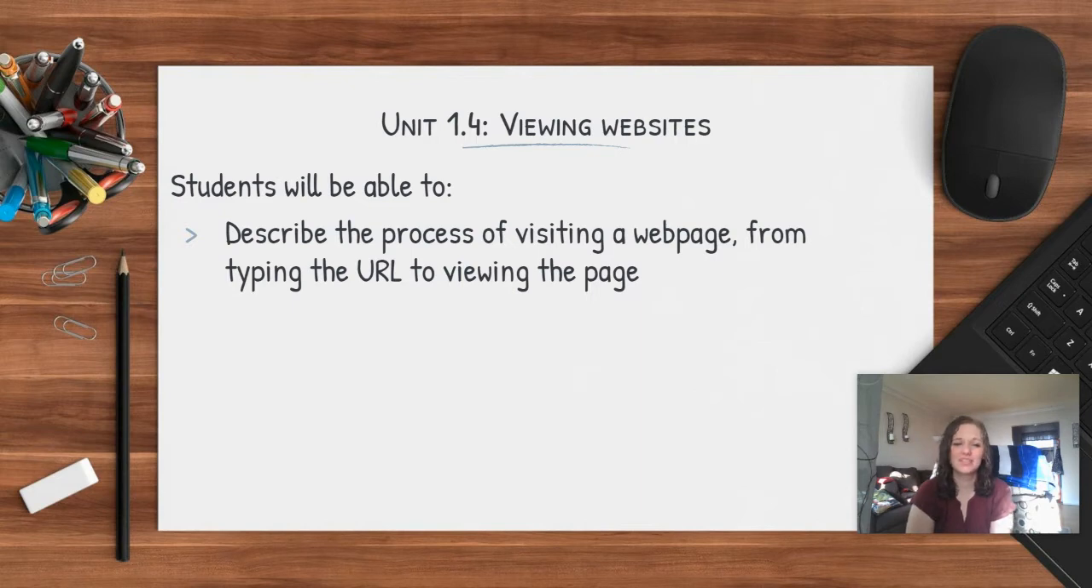Tomorrow, viewing websites. You can describe the process of visiting a web page from typing the URL to viewing the page. So again, very simple. We'll talk a little bit about domains and things like that. Again, just a great overview, especially as you guys go back and revisit those storyboards for the capstone project. It's going to be nice to see really what a professional website looks like.